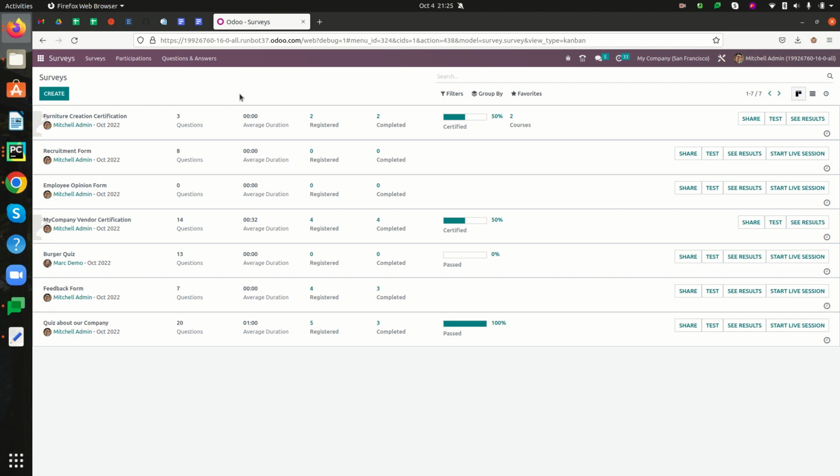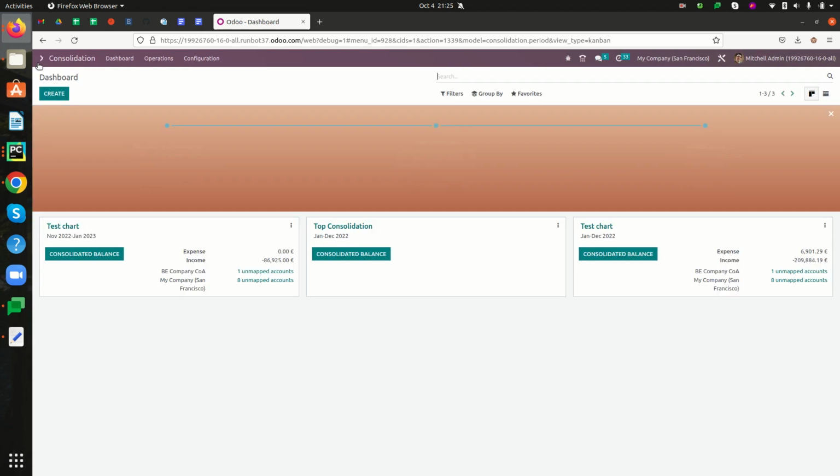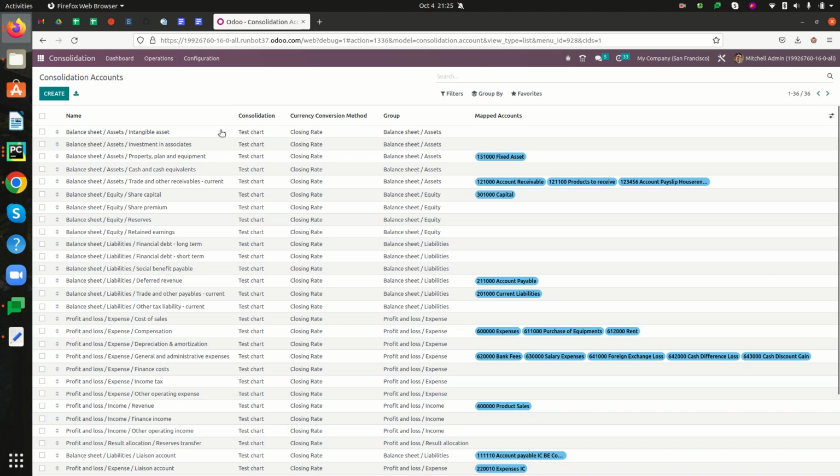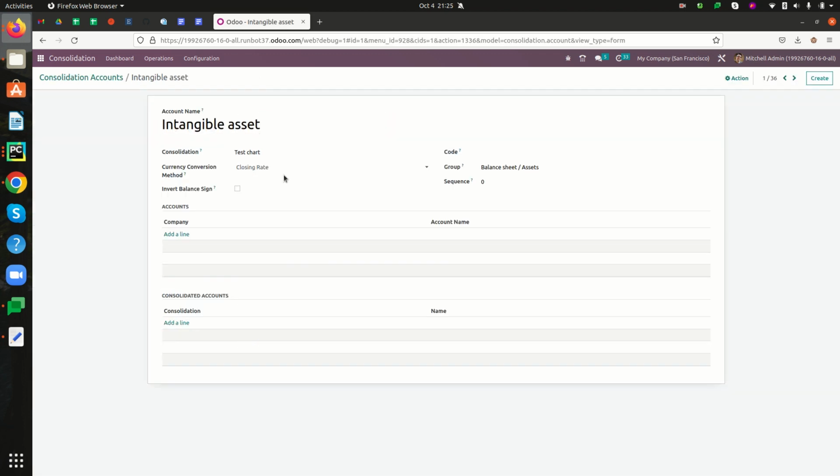Next, we have the inverted balance sign in consolidation. So for that, let's go to the consolidation module, and from the consolidation accounts, we have this inverted balance sign. So by enabling, we can use the invert balance sign in consolidation accounts.